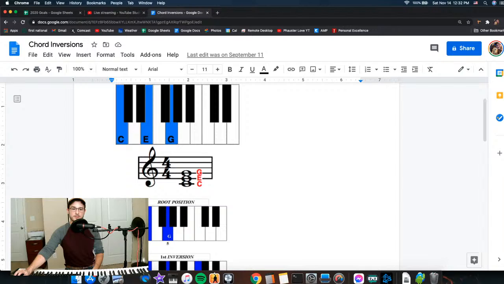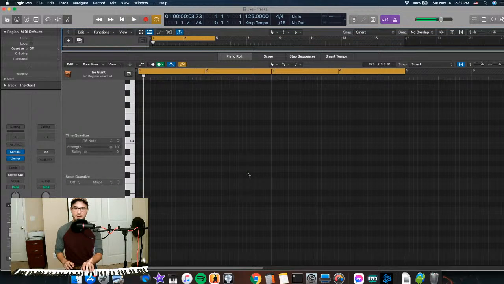So here you can see this is the root position. The C chord is defined by these 3 notes, C, E, G. If I add another C to this chord, it's still a C chord. Let's see if Logic agrees. So if I play C, E, G, one more C, this is still a C chord. And in fact, this is a full C chord now, okay?